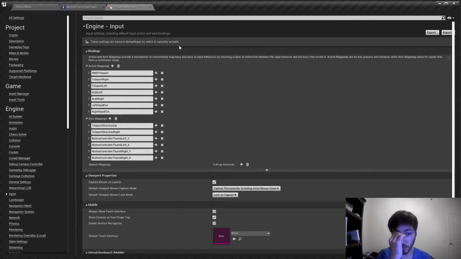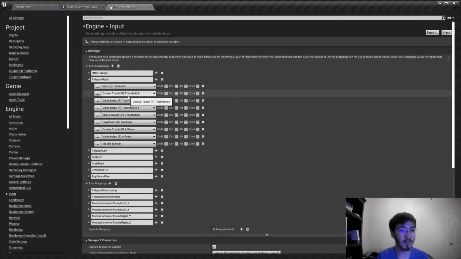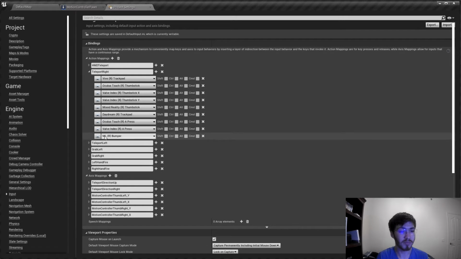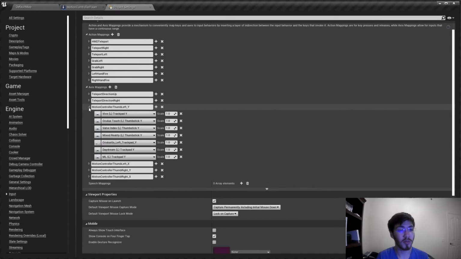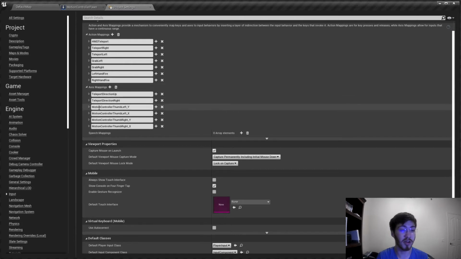So there's actually a difference between action and axis mappings. Action mappings are typically bound to button presses because they're basically meant to have either an on or off state, pressed or not pressed. You can see that for the teleport, it actually does use the thumbstick on the right and left, which should be if you actually press it down, if I recall. But if we look over here, you can also see we do have separate bindings in our axis mappings for motion controller thumb left Y and X, as well as thumb right Y and X.